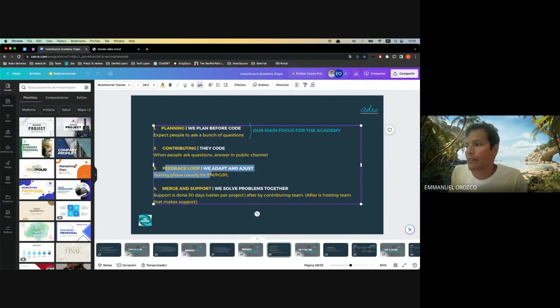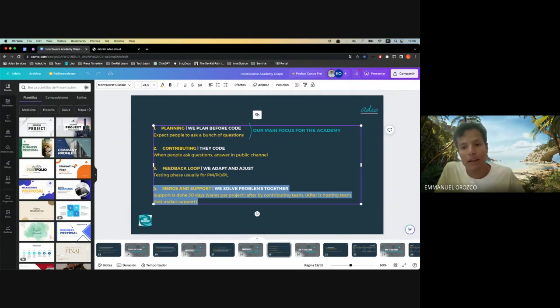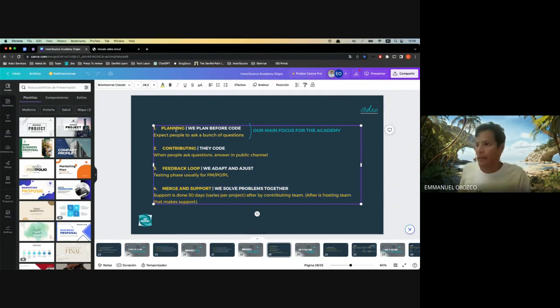Feedback loop. This is the testing phase that usually product managers, engineering managers, or tech leads are the ones sometimes testing or giving feedback on code or testing the feature. And finally, after everything is approved and tested and working well, we merge the code to the main branch, or to production. And after it's in production, who gives support, right? That's also another topic we will discuss. Usually it's 30 days. There's an agreement that has to be signed and so on. So there's 4 phases: planning, contributing, feedback loop, and merge support. Okay.